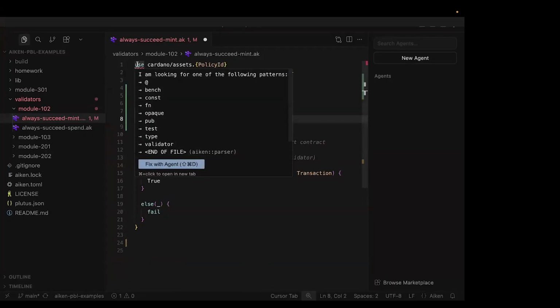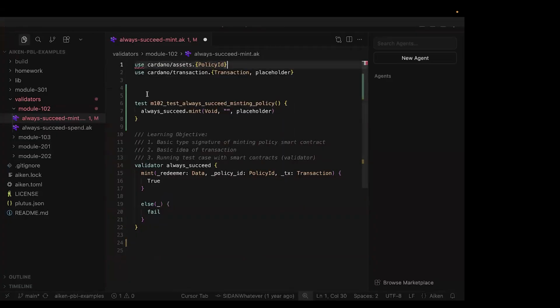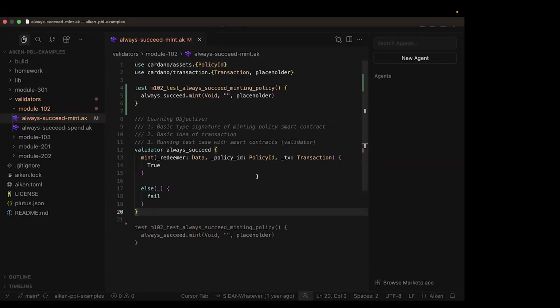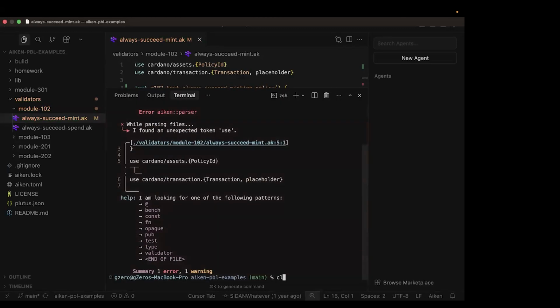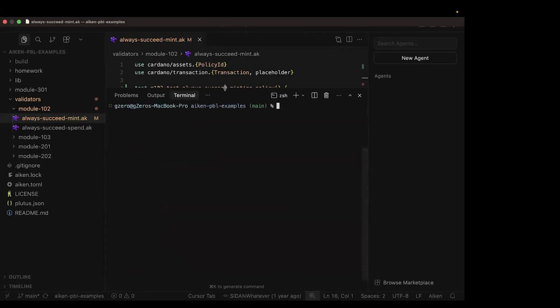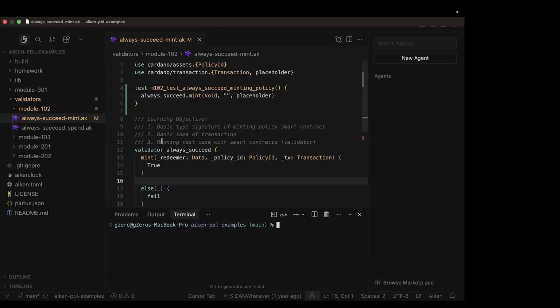Why is use being sketchy? This is what I can't figure out. That is pretty weird. Okay, so that is gone. Sometimes Aiken has that issue, where you have to save or do something to make sure the errors go away.